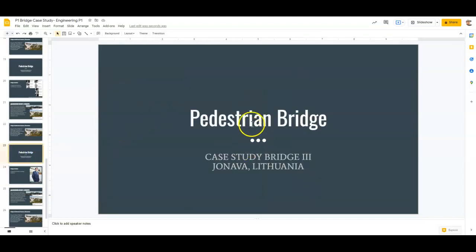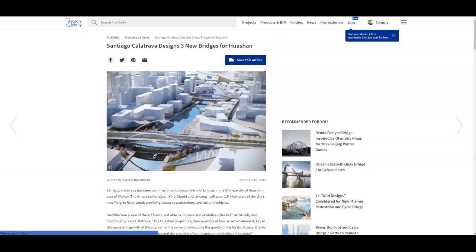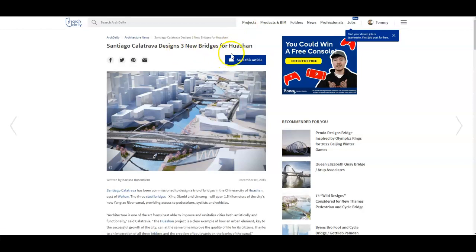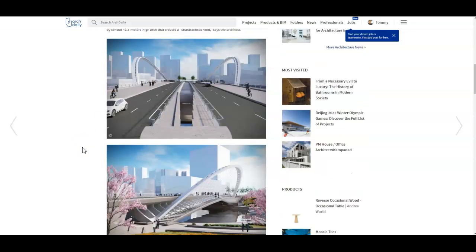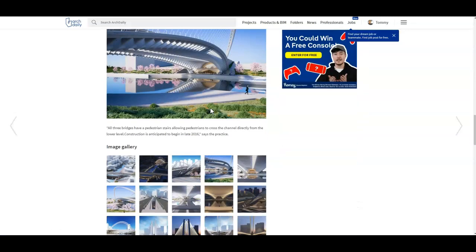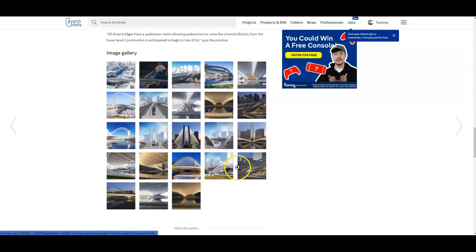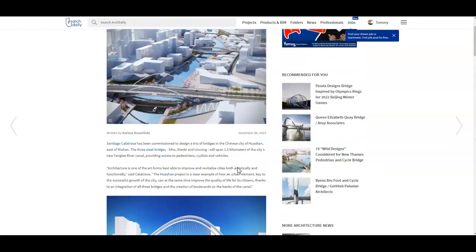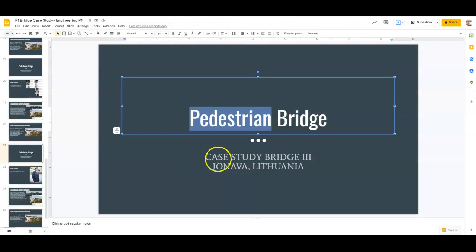So this is not a pedestrian bridge. This is where is it at? So he's got 3 new bridges for Huashan. And so you can see they're mixed use for bikes, cars. Yeah, wonderful stuff. And so definitely go through all the pictures, grab some pictures, and take some information down from these articles and make this better.